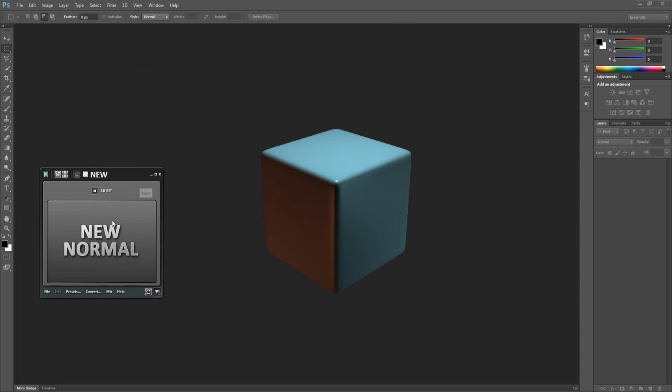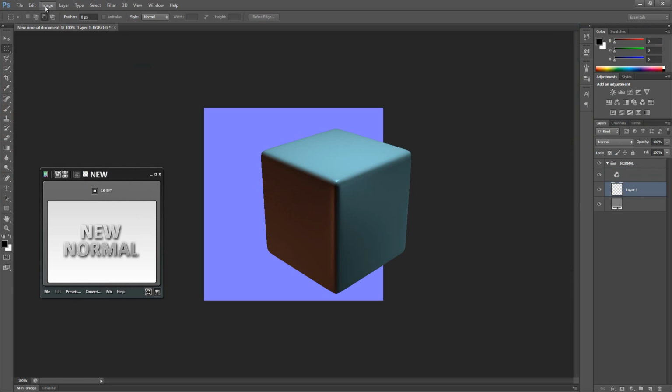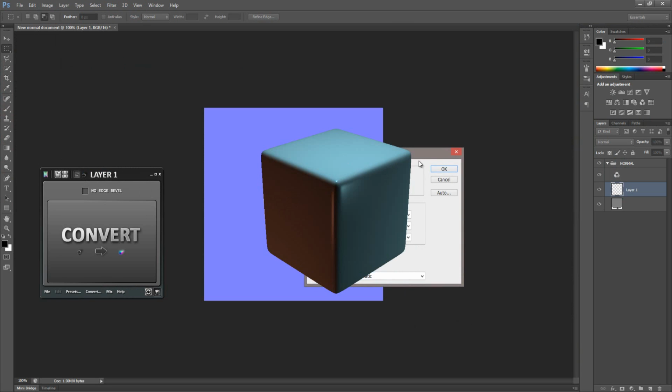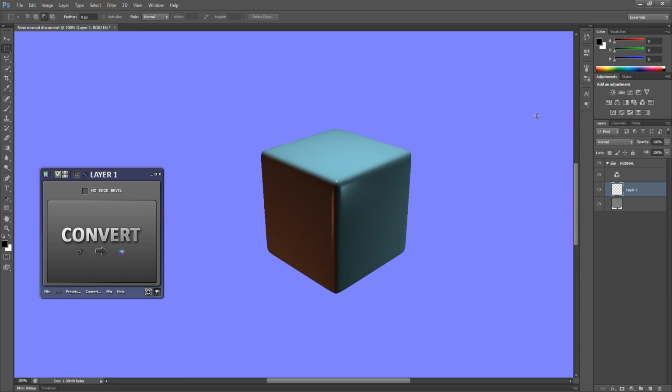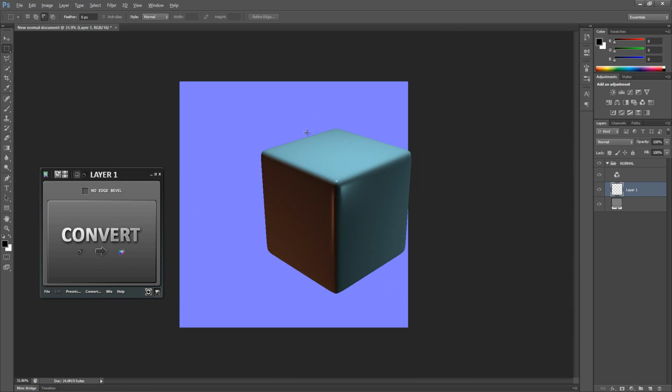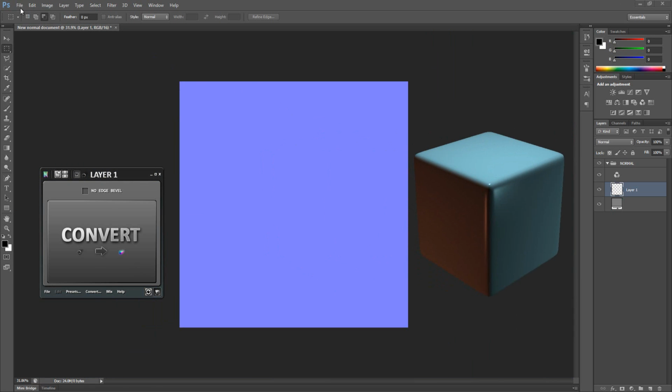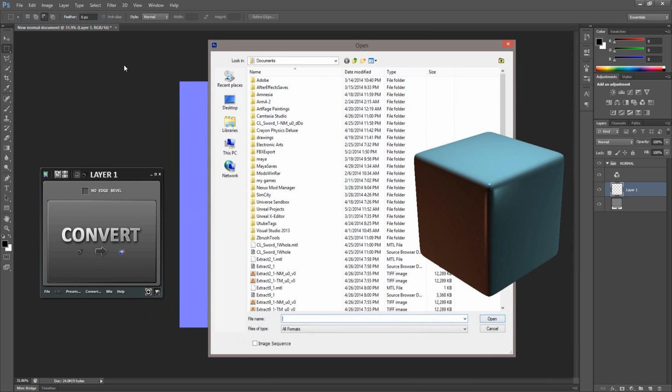Let's create a new normal off the bat. Let's do that. Image size. Let's make it 2048 by 2048. That's a perfect image size. Whoa, that's huge. Okay. This is our image. Let's File, Open.